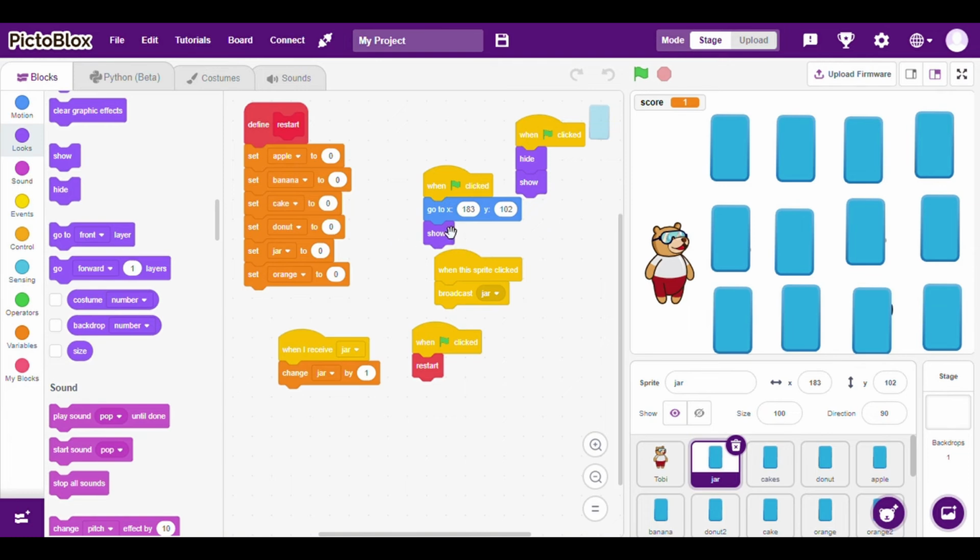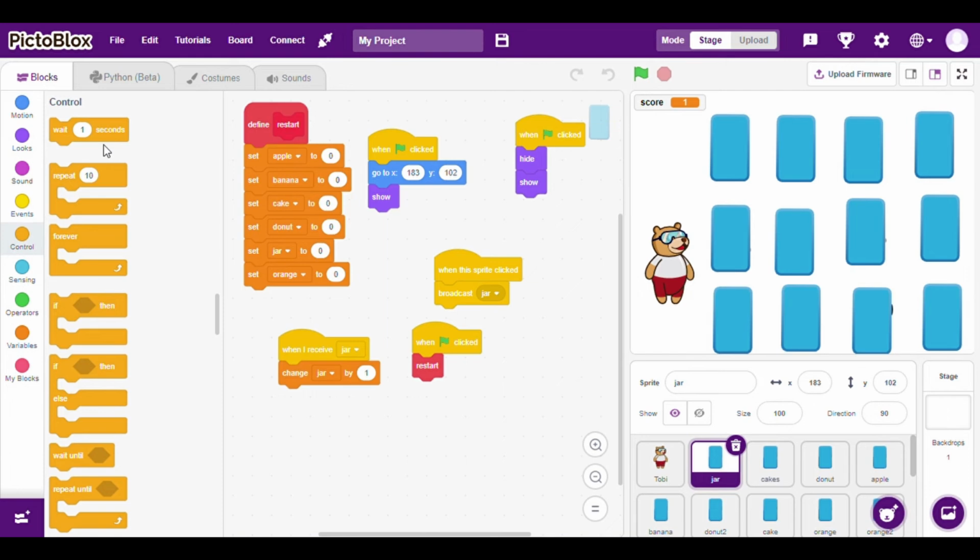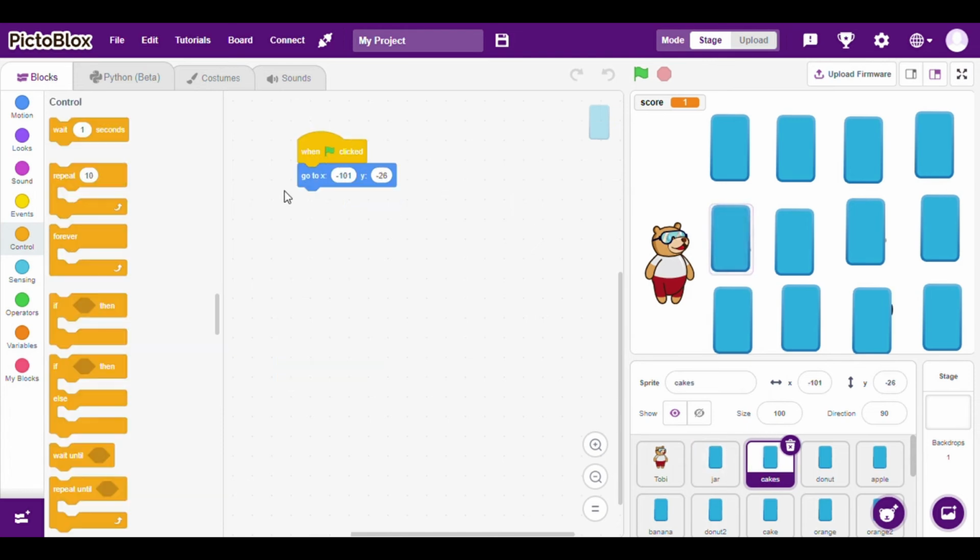And now just repeat the process for every block. So I did for jar 1 and jar 2, and I will repeat that for donut 1, donut 2, apple 1 and apple 2, etc. And here are the end products.